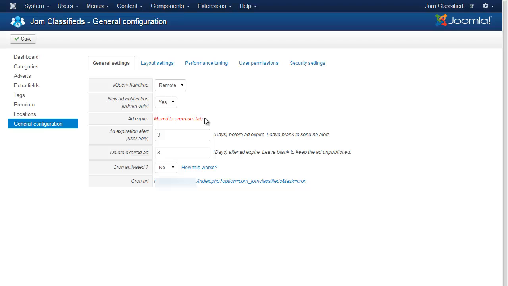Next is the ad expire, which has now been moved to the premium tab. Then we have the ad expiration alert, which is how many days prior to an ad expiring that the user will be notified. You can turn this feature off by leaving it blank. We currently have it set to 3 days, which is the default setting.